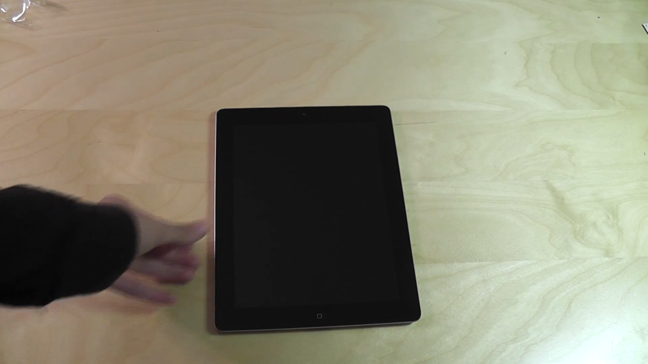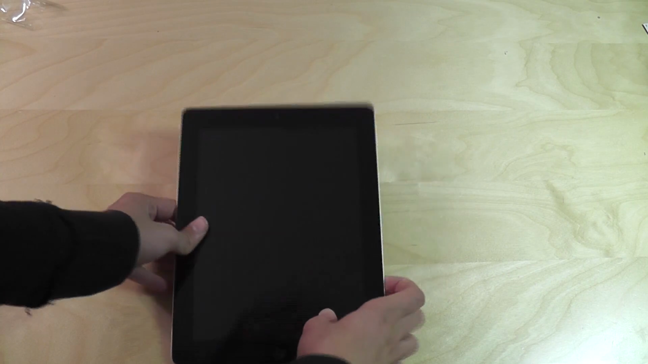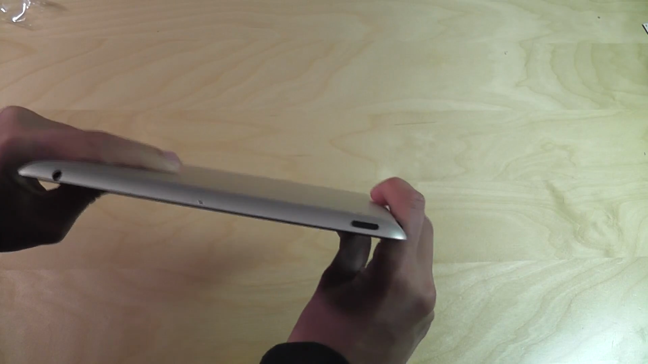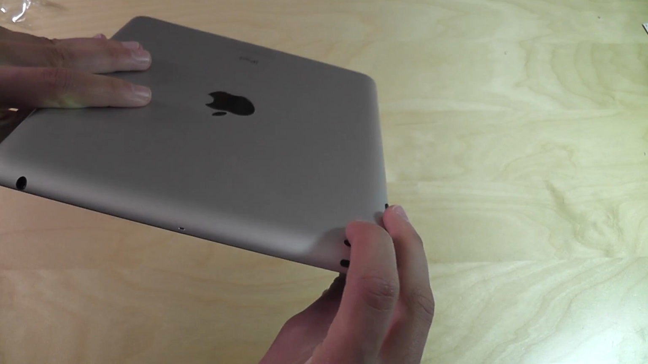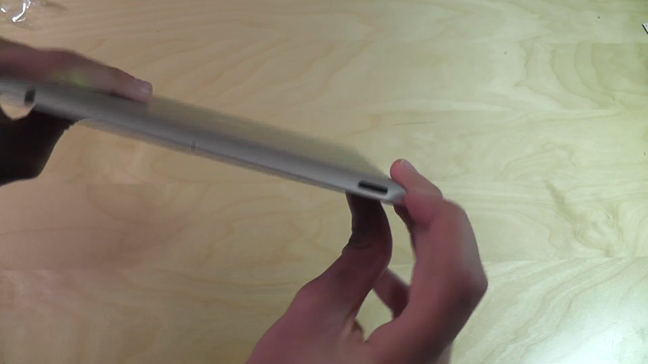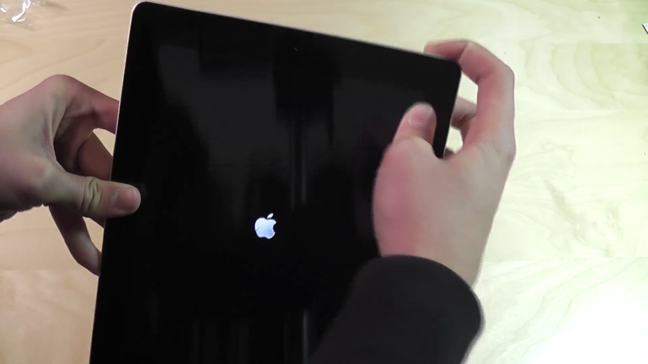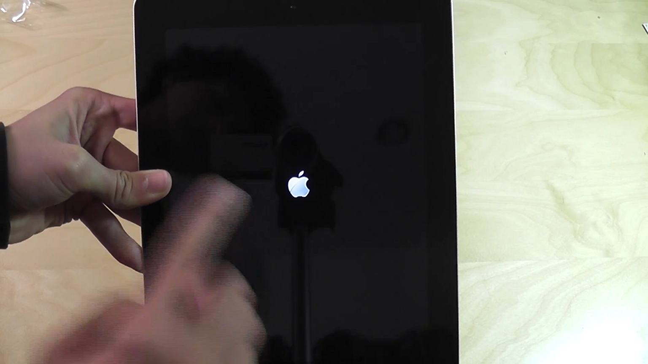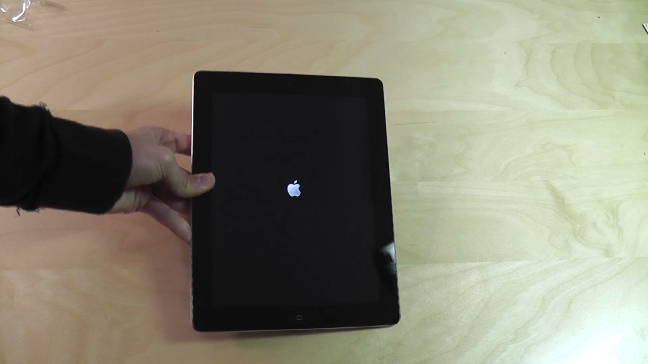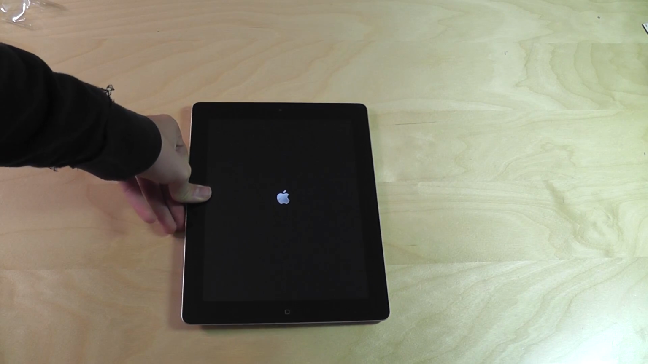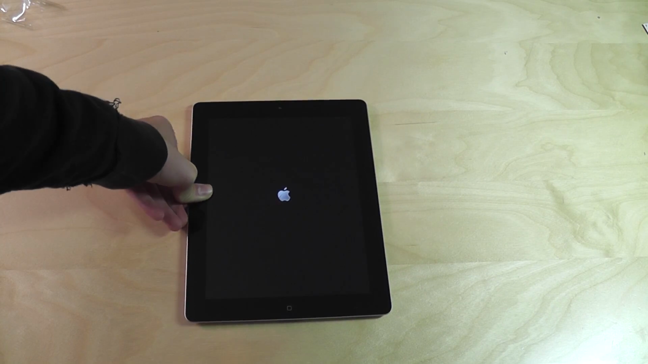So how you turn on the iPad is all you do is you look at the top and you see this little black bar. It's actually right over the camera. All you need to do is just hold that down until that Apple symbol comes up. That's all you have to do to turn it on, and we'll be setting it up right after it turns on.